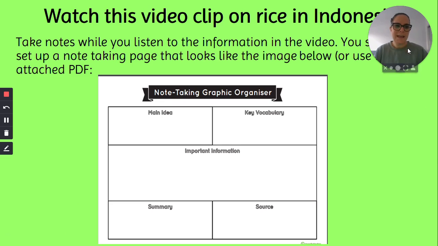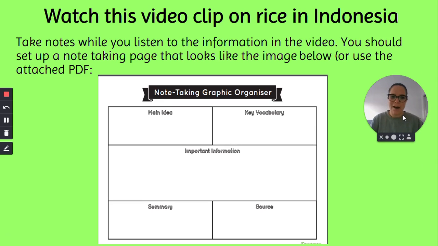So today we are going to be using this note-taking graphic organizer to organize our ideas and learning from today's session. So today you'll be watching a video on rice and you'll also be listening to me read to you some information from a snippet of information I have put on this slideshow. So you will be taking notes using this nice setup of a graphic organizer.